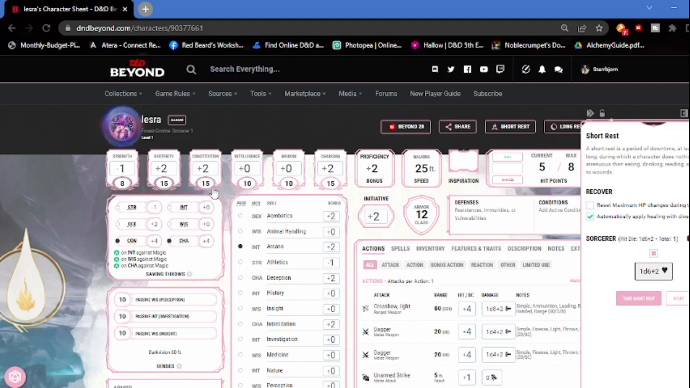So because we're at +5, it's a +2. Once we get to +16, it'll be a +3. So every time we heal, we roll a d6, and we add our constitution modifier when we heal with our hit dice. So if you take a short rest, you're allowed to use up as many hit dice as you have and heal that amount.